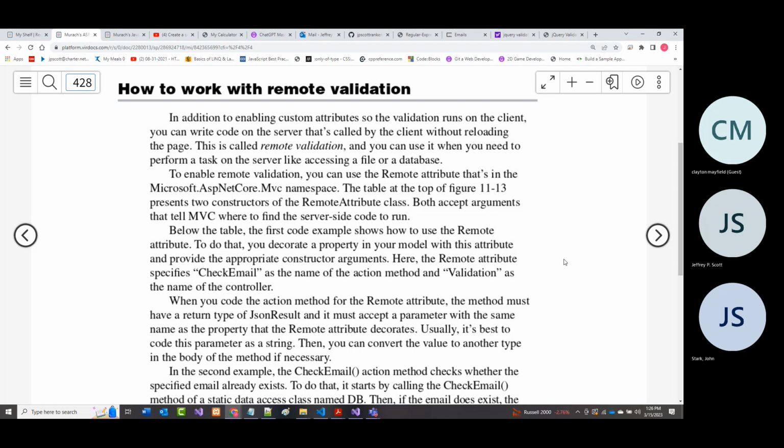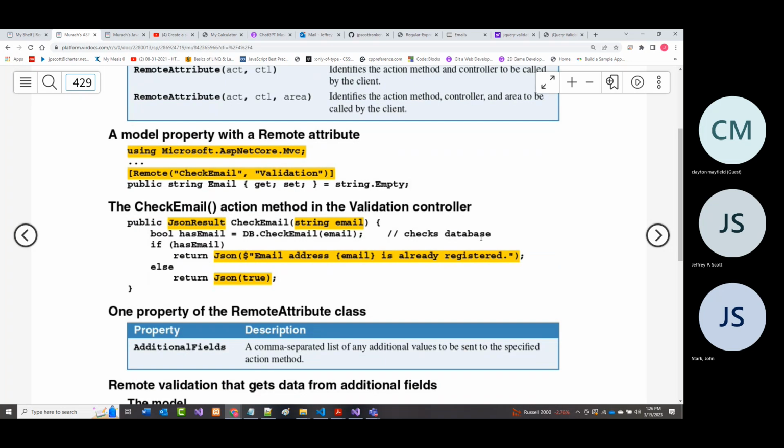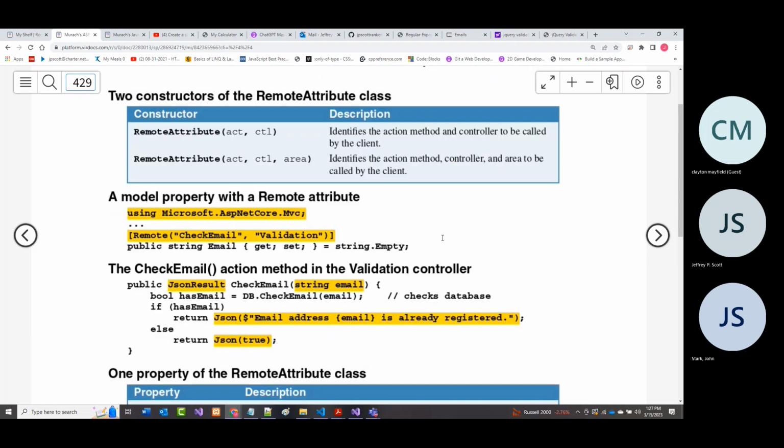All right. So if you want to do that, to enable that, you can use the remote attribute in the Microsoft.AspNetCore.Mvc namespace. And that is shown right here. All right. Notice the property as it says there. The one property of this class is the additional fields property. And as it says, it's a list of additional values to be sent to a specific action method.